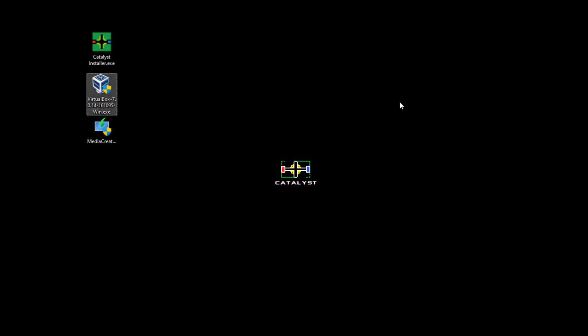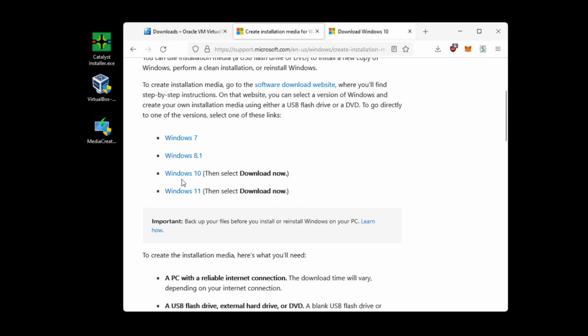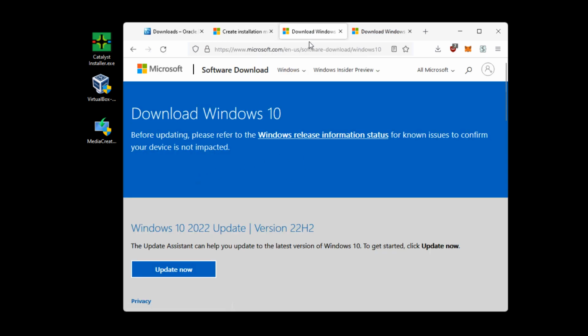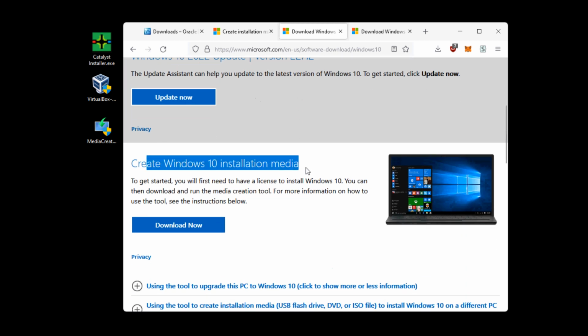Now that we have our hypervisor installed, we still need a Windows ISO to create our virtual machines with. To download the Windows Media Creation tool, we're going to go ahead and go to their website here, and we're going to select the operating system that we want to use in our virtual machines. So in my case, I will be using Windows 10. That is going to open up this website here, and we scroll down to Create Windows 10 Installation Media, and we hit Download Now.